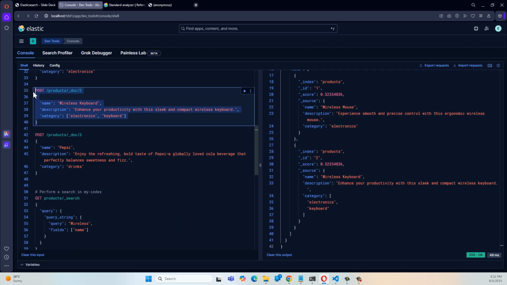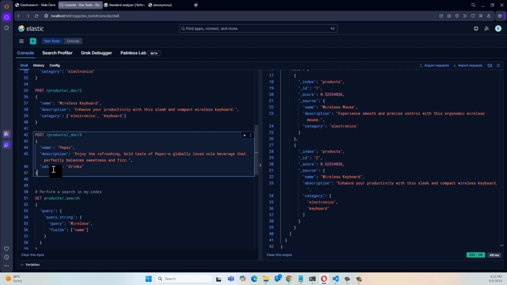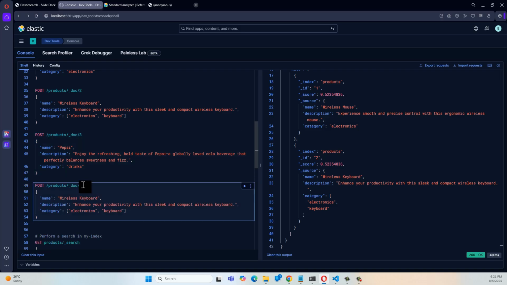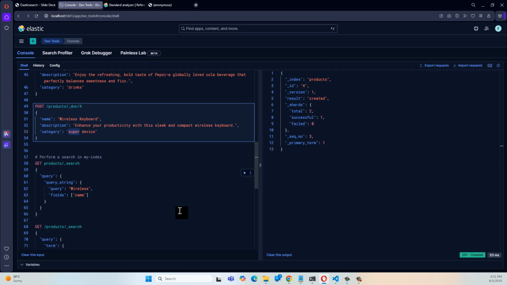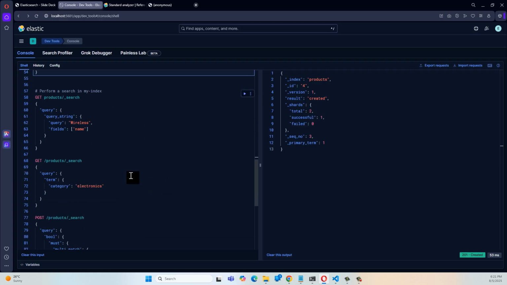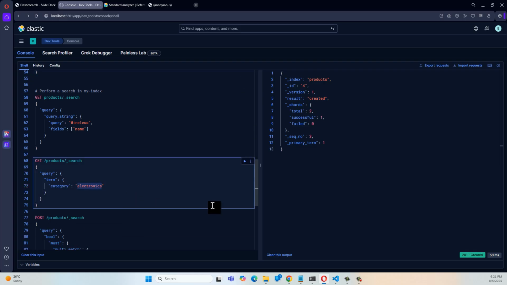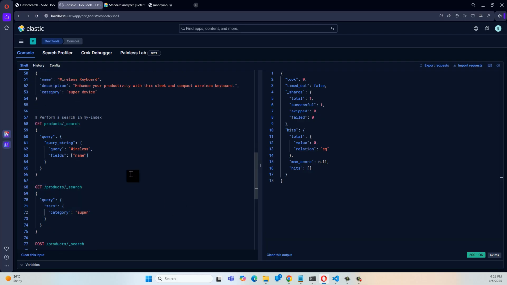If I add one more document to the index, for example, let's add the first document, and let's make it the same as the second one, but let's change the category. The category will consist of 2 words. Let's add it, and let's try to search by the term super here, which is a part of the category, and I will get no results here because this is only a part of the category.